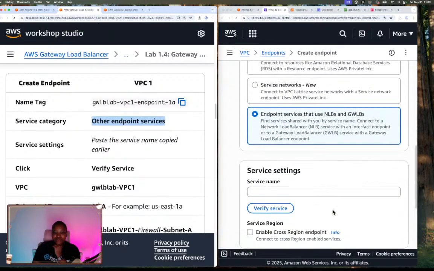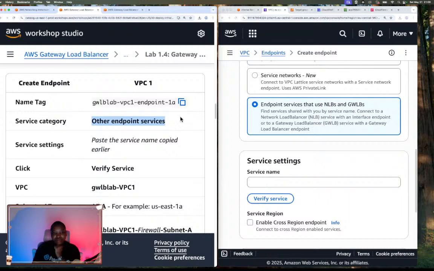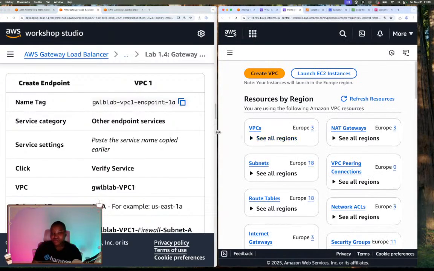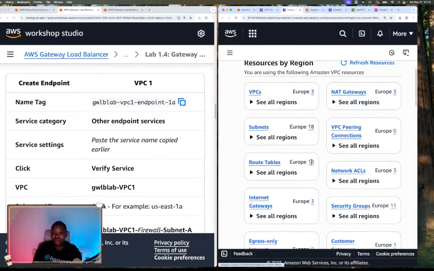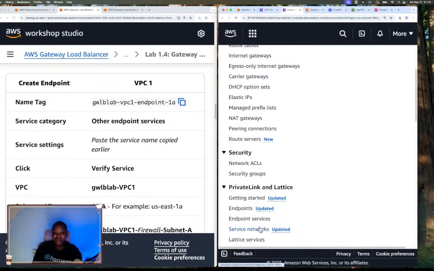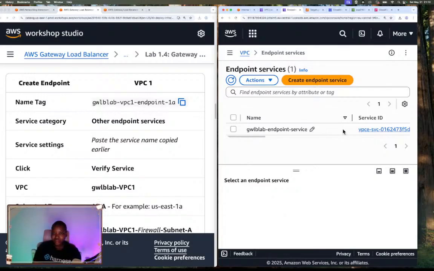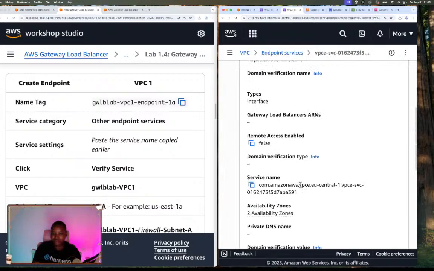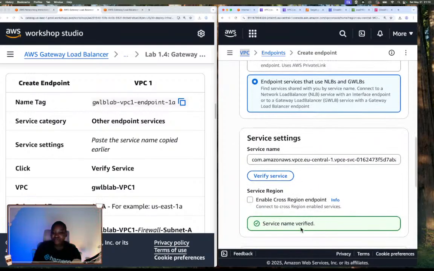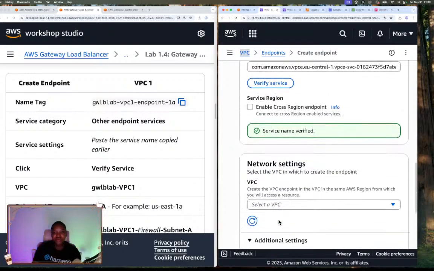So the service settings, we're going to use the service name, not this one. Sorry, not this one. The service name from our VPC endpoint service that we created. So we're going to have to open it. Let me just check it from here. Endpoint service is just here. This one, we need the service name. Scroll down, copy it, go back, paste it. We're good to go. Verify service, service name verified. That means all is good.